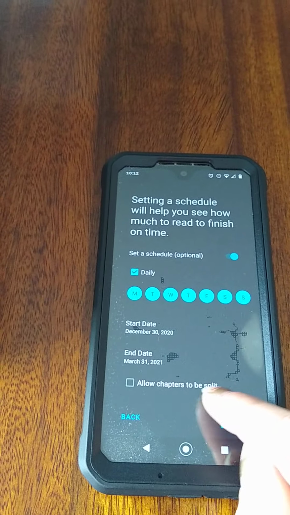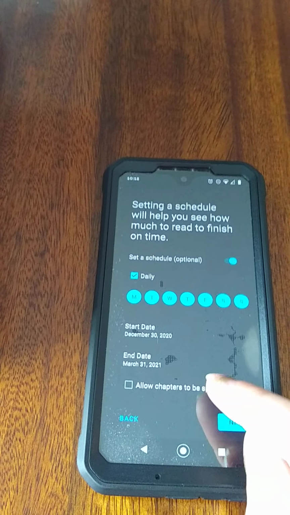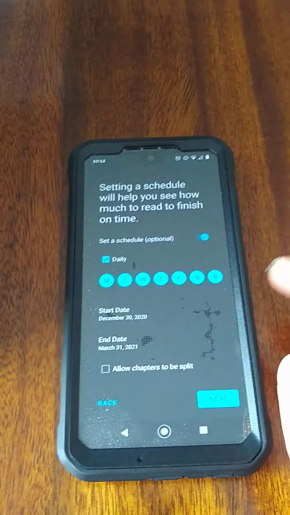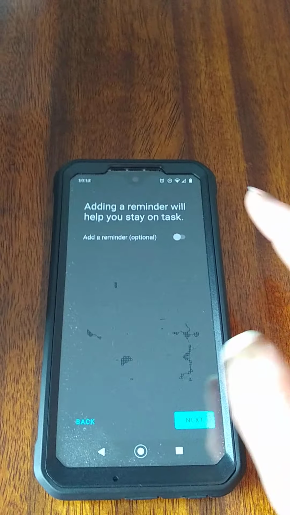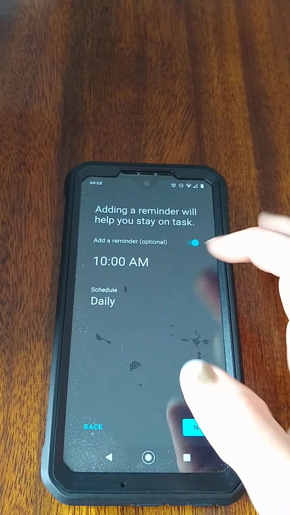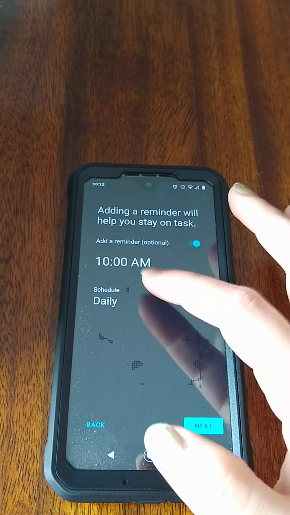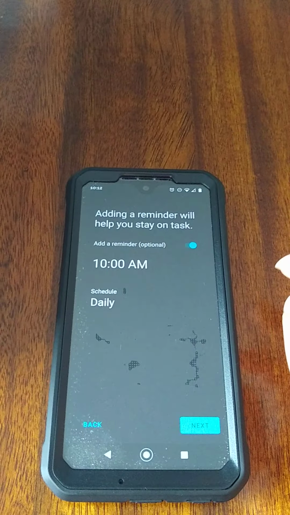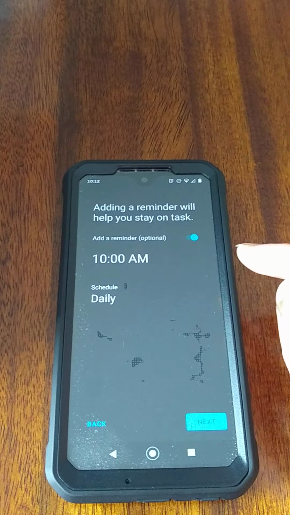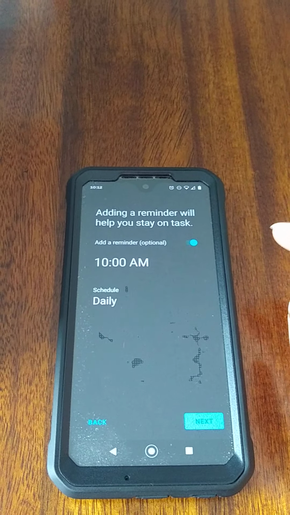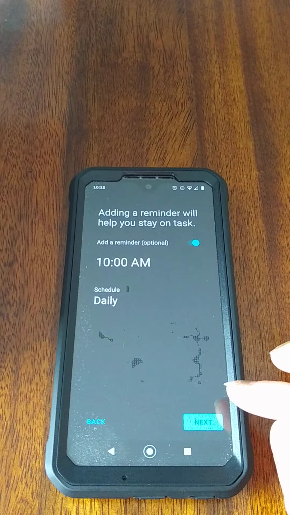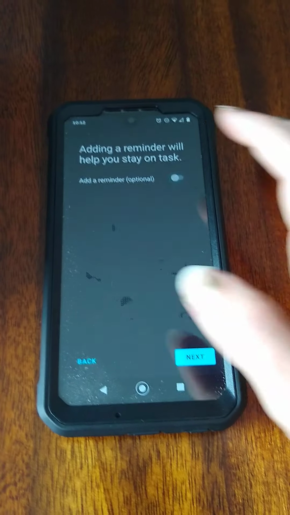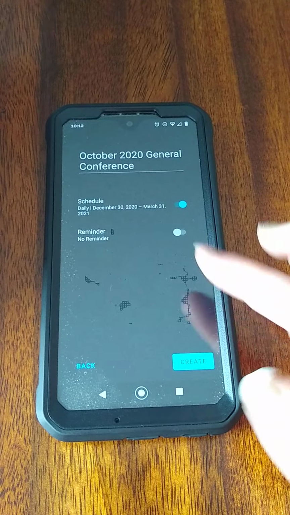Okay, and I don't want chapters to be split up. I want to read all the way through one talk every time I read, just for confusion's sake. So then I hit next. If I wanted a reminder, I could turn this on and pick a time and say, it's daily because I already said that on my schedule. And then it would push a notification to my phone every time I need to. But that's not how I like to do my study, so I'll turn that off. Hit create.